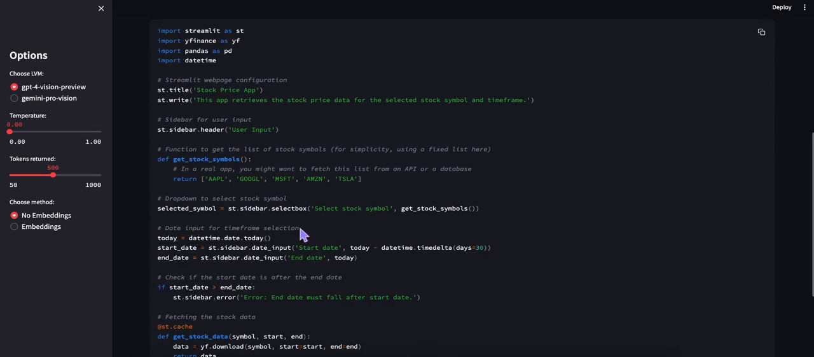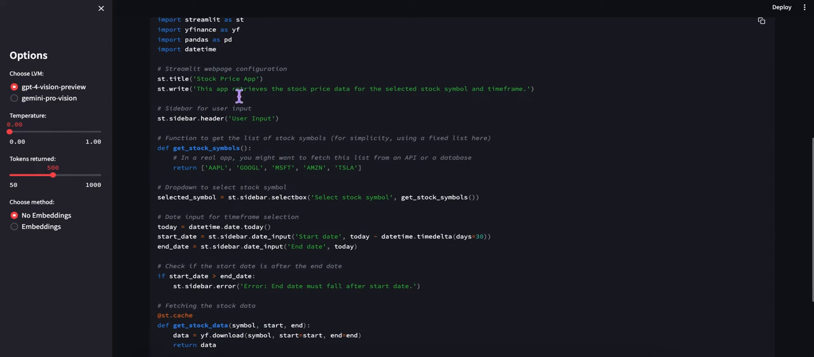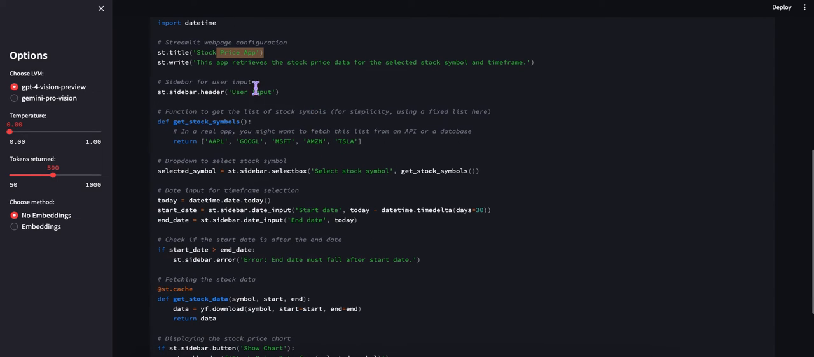GPT is pretty verbose. So here's the code. It starts here. Okay, well, yes, this is one way to do it. It has four different libraries you would need. It gives you the stock price app. It even explains it.